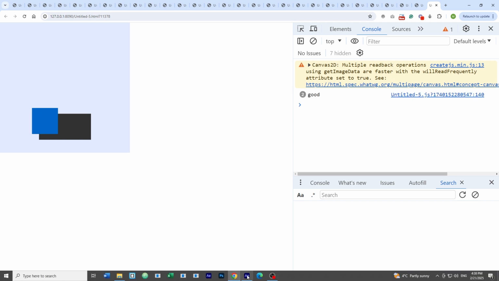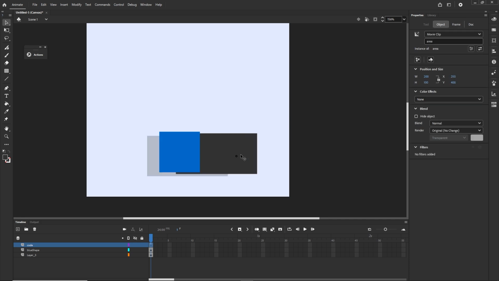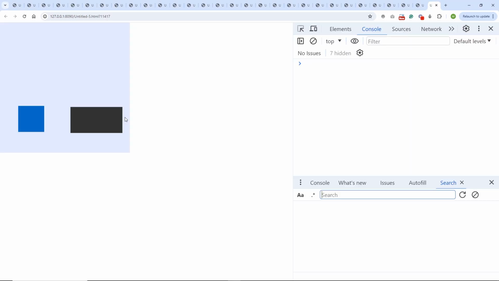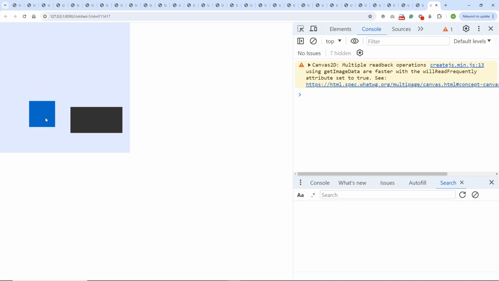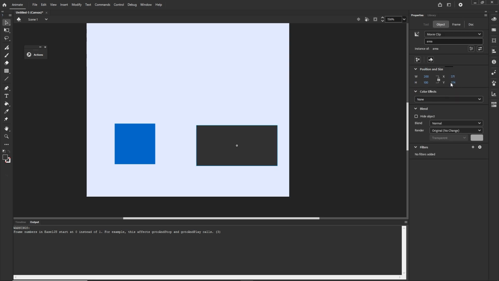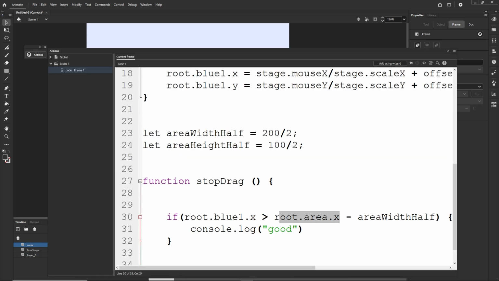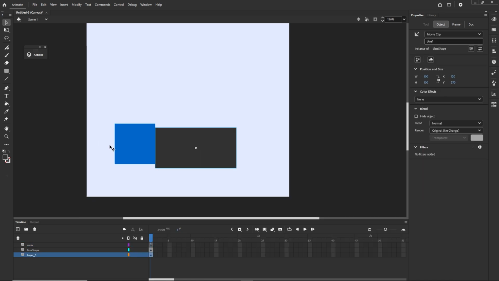And this is going to work if I position the area, for example, in here. Control Enter. In here we are not going to have any console.log, but in here we are going to be good, because right now we are calculating area is 371, and we have the condition 371 minus 100. So right now it's 271, and we are comparing blue x with this number, and we need to do the same thing on the other side. Let's position it in here.